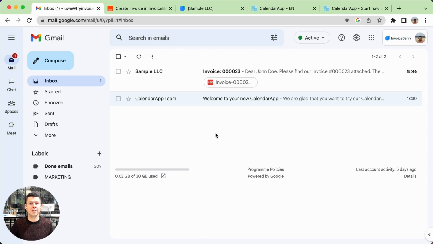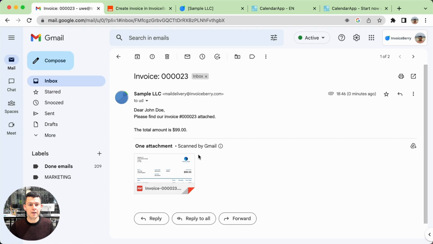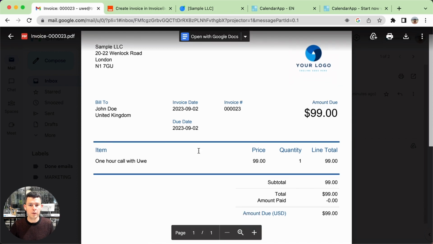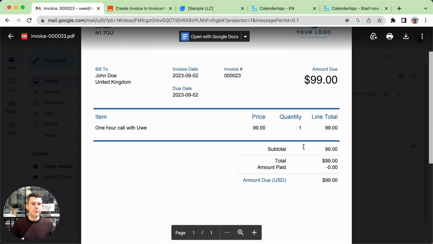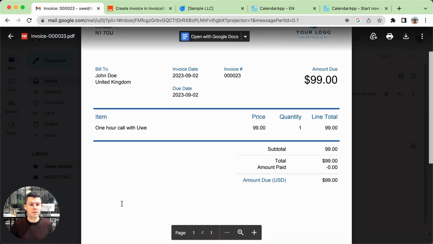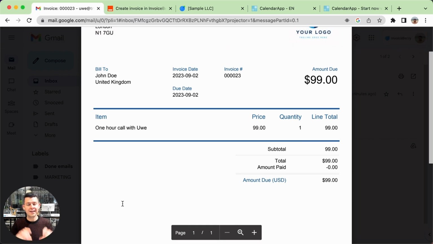Perfect. So this would be the customer's Gmail account, and the customer received an email with the payment amount, the invoice number, and here's the invoice, 1 hour call with Uwe. And if you connected your Stripe or Square or WePay account with InvoiceBerry, there would be a Pay Now button. Your customer can click on it, pop in their details, and pay you for the call. And then in InvoiceBerry, you could see that the invoice has been paid.